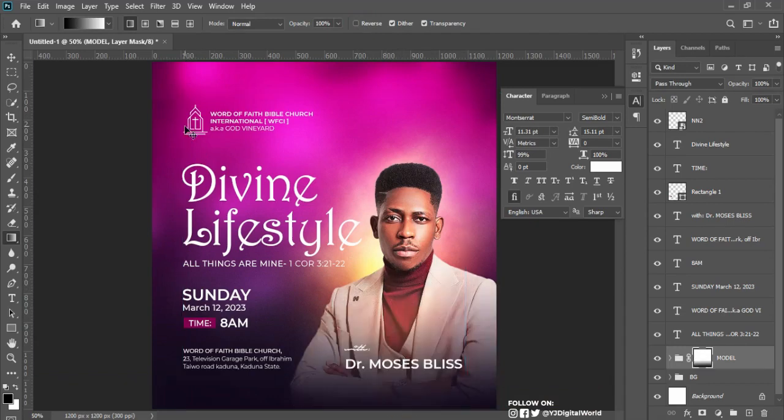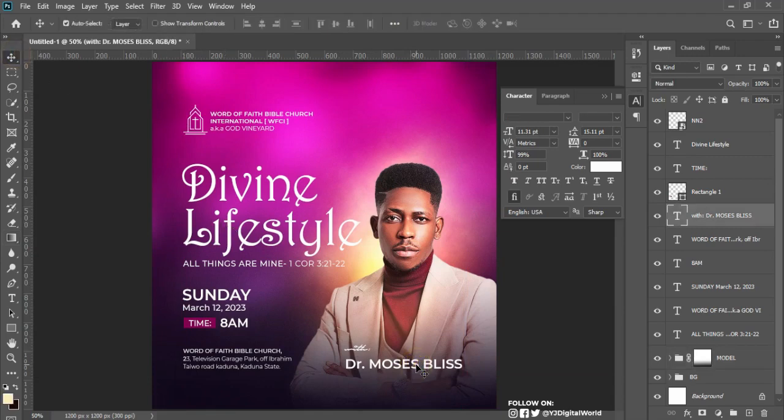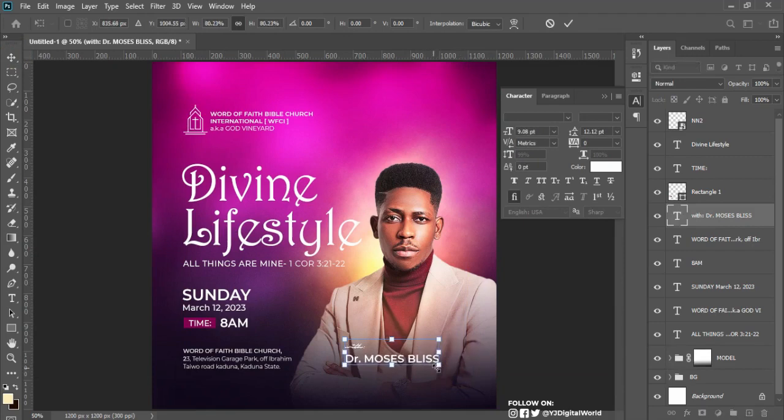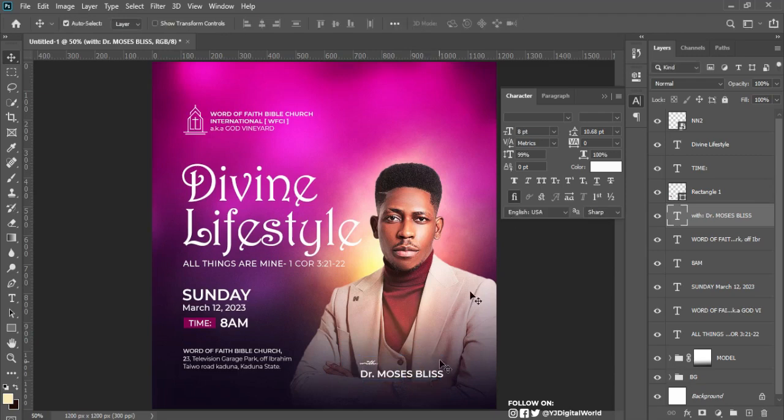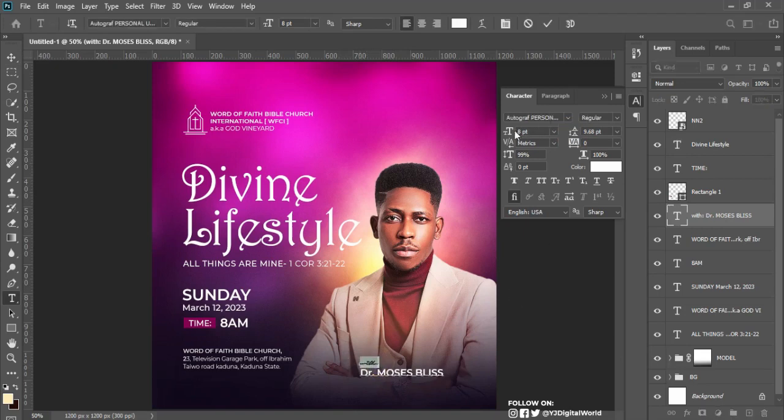Okay, if you can notice, the name of my guest is now visible. So let me scale this down a little and place it around here. Okay, come over here, reduce the tracking for the text. Okay, pick my text tool, and I also want to increase the size for this. Need this to be more visible. I think this is good enough for this.